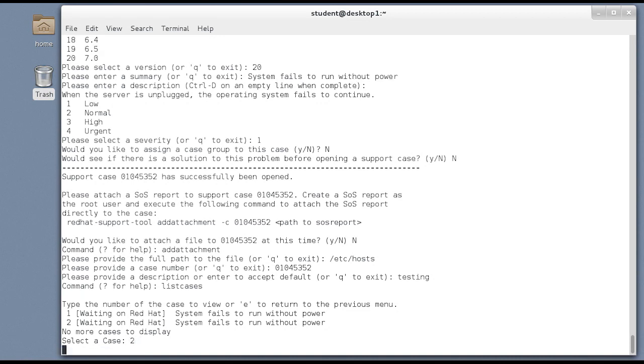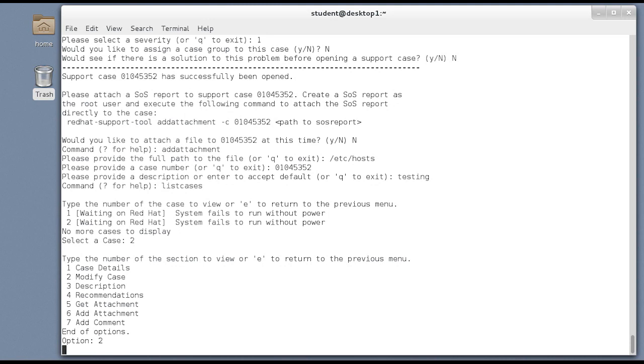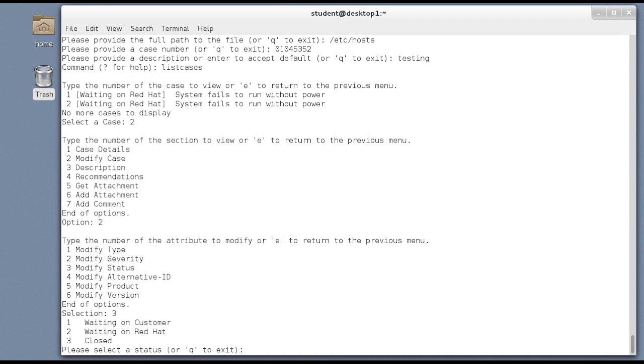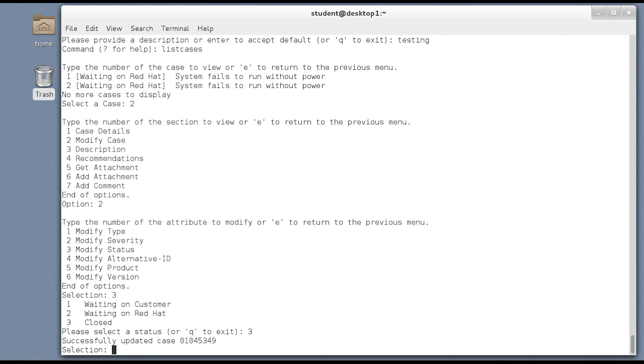Now let me pick case number 2. And to close it, notice adding more attachments, adding comments, and adding anything else as the situation continues. In this case, I just want to modify the case number 2. And change its status. And the status that I want to give it is closed. And that changed the status on the other case.